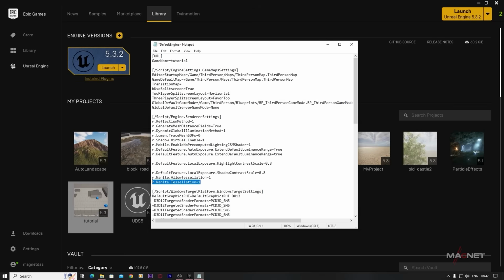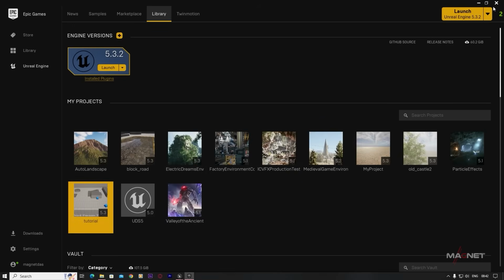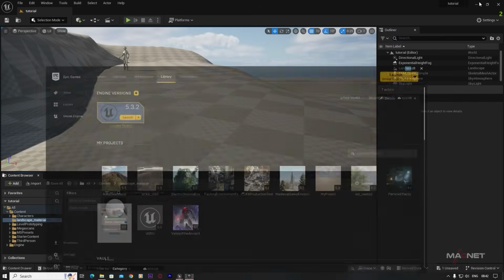I also gave this command in the description, so you can easily get it. And this is done. Just close this one, and you also have to save it. Okay, and maybe we minimize this one.